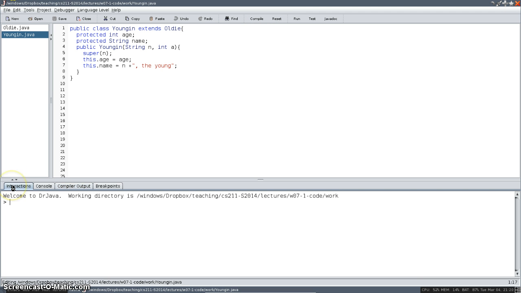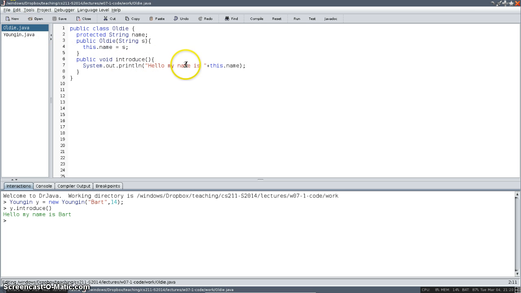I'll compile this guy, make myself a youngin, and ask him to introduce himself. Notice the lack of Bart the Young over here. The reason is that I initialized the superclass field name with this value n, and only changed the child class youngin name down here. And the name that's used in introductions is the one that belongs to the superclass.